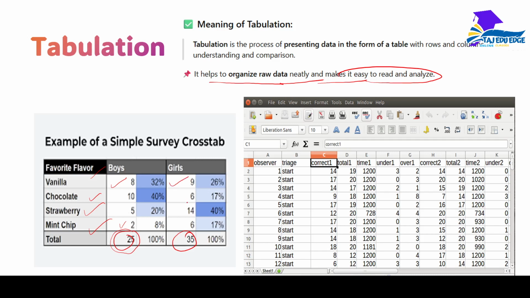9 girls said they like vanilla, 6 said they like chocolate, 14 said they like strawberry, and 6 said they like mint chip. And this data is properly recorded in a table. This process is what we call tabulation, so that we can easily compare and see. And this data is being converted into percentage.